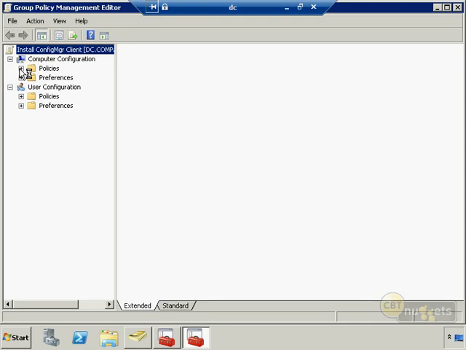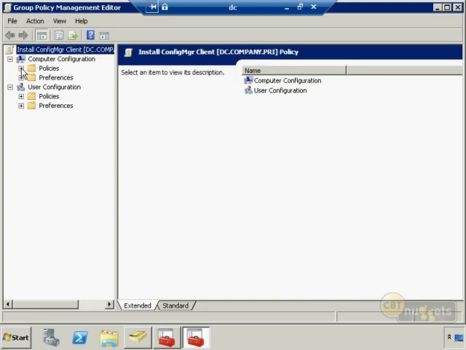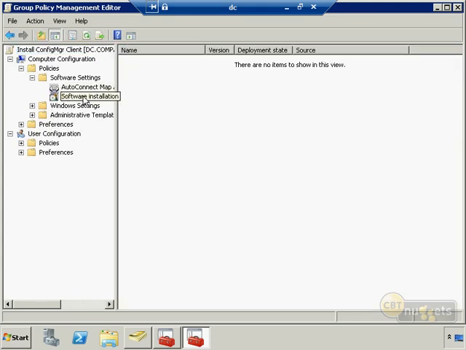Group policy software installation, if you've never used it before, can be set on the computer side or on the user side. The user side tends to make things a little bit more optional for users. The computer side is, you happen to be a computer, I'm going to deploy something to you. So that's where we want to set this up. It's here under software settings.